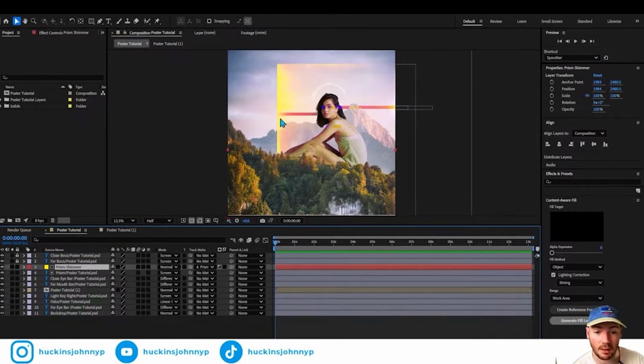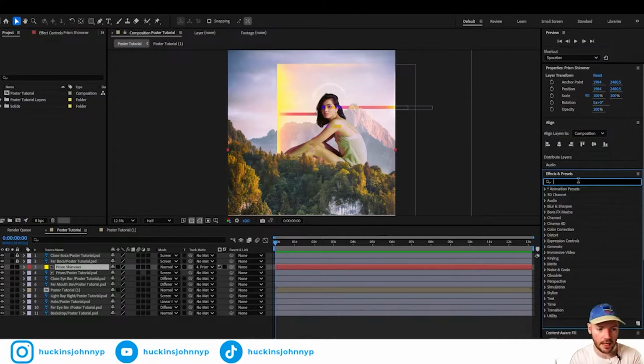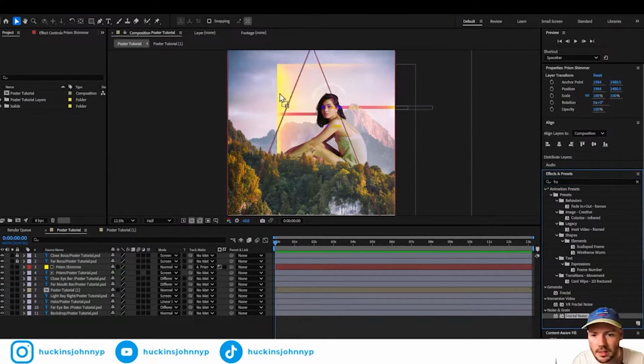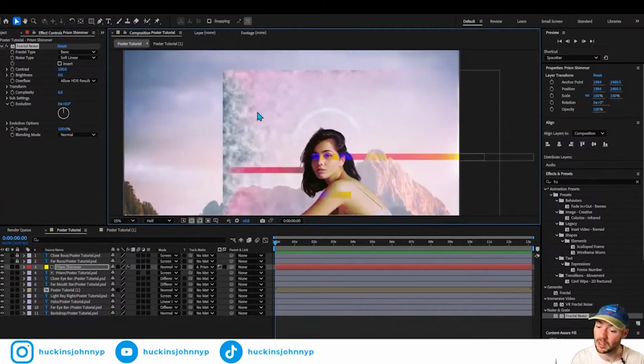Which is honestly, the yellow looks sick. I don't know why I didn't do that. The pink looks a little better. The yellow is a little too sharp. But regardless, we're going to use one of the classic effects over here. Let's let it load everything in. We are going to use fractal noise. Fractal noise is a phenomenal little cool thing. And as you can see right there, looking pretty sick.